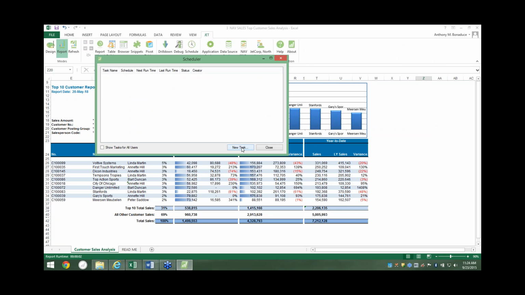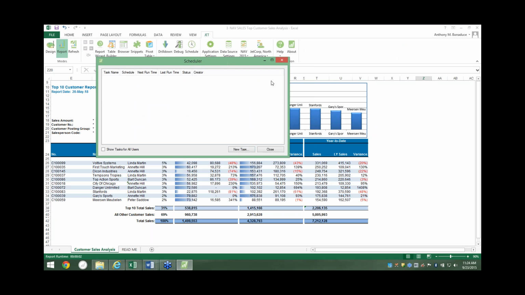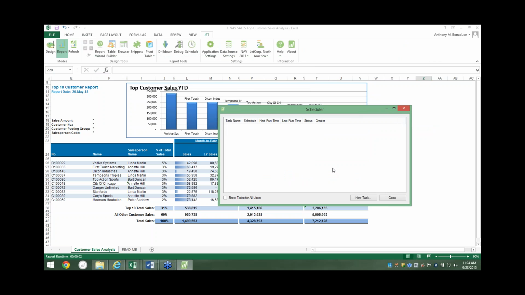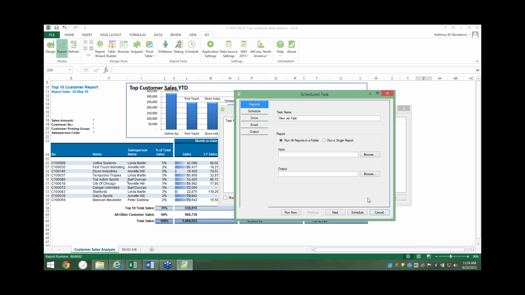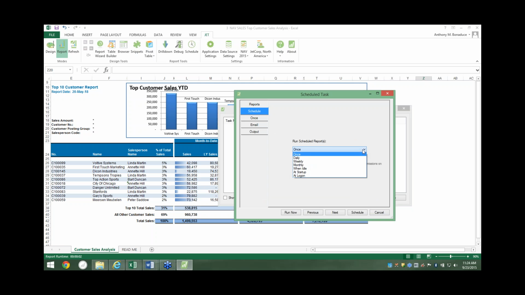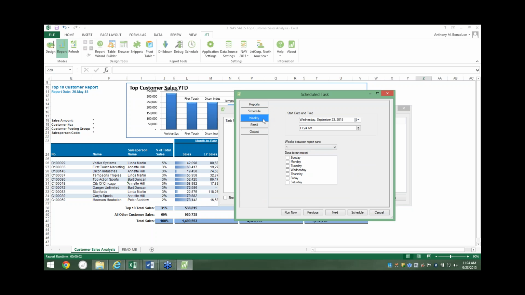So if I click on New Task here, maybe I want this top sales report to go out to my sales team every Monday morning so they can see where their numbers are from the previous week. So maybe I create a new task, and maybe I call this again top customer sales or whatever I want to call it. Schedule how frequently I want it to run. So maybe I want this sent out again every week, Monday morning for my sales team. So I say, okay, let's start this on Monday morning at 7:45 a.m. so it has some time to run and distribute.